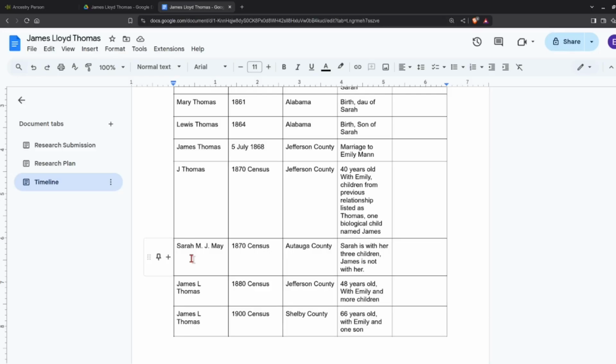And so I think we need to have a little bit more looking. It would seem unusual for James to just walk away from one family to start another one in a different county. It's not to say that it couldn't happen, it just seems unusual. And so that definitely would need to be explained if they are the same person.